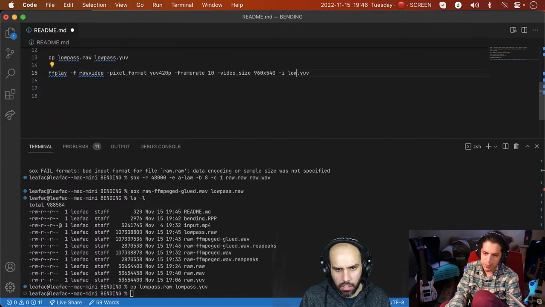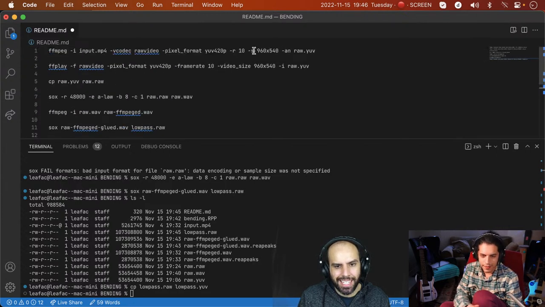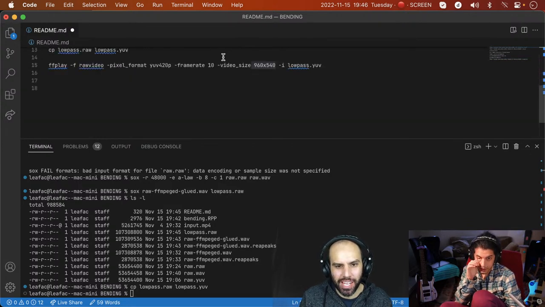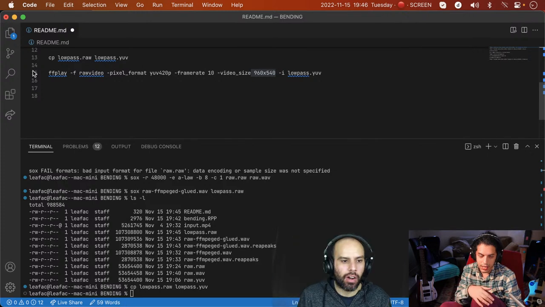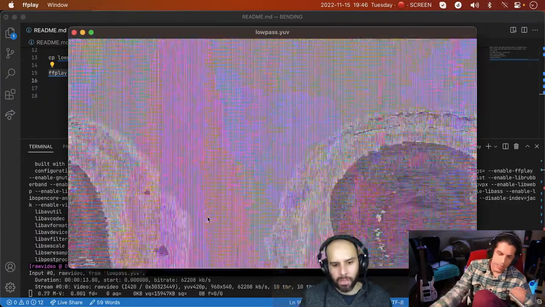Bo is predicting a low pass will blur the image. Let's see. And let's at least be sane and keep the same inputs here, the same frame rate and the same size, though we know already how to play with that. So drumroll, is this going to do something? I think it will be fun. Bo says blur. So let's see.